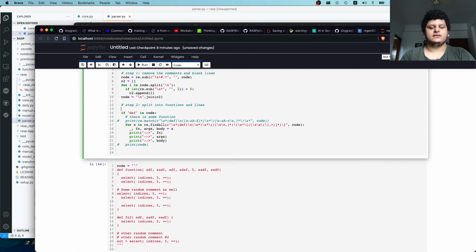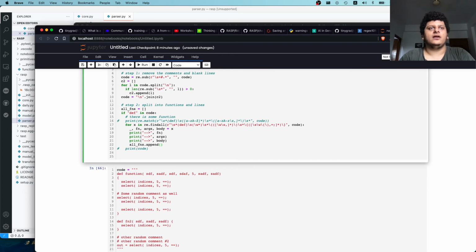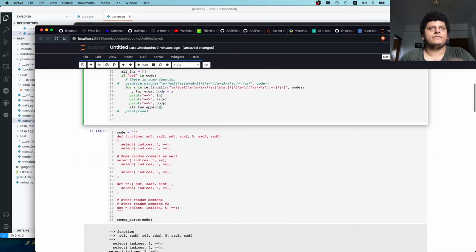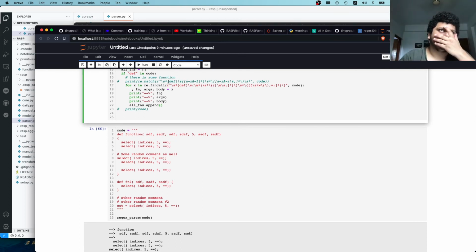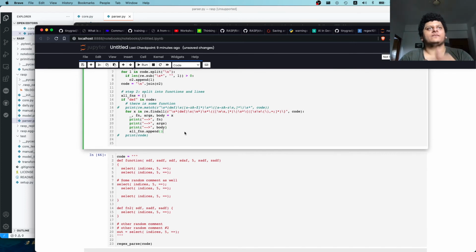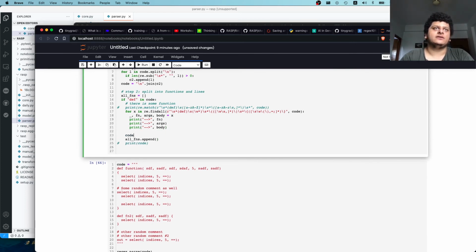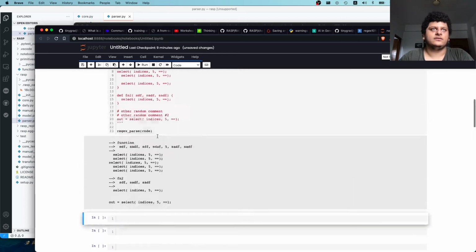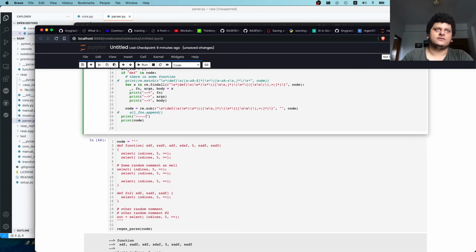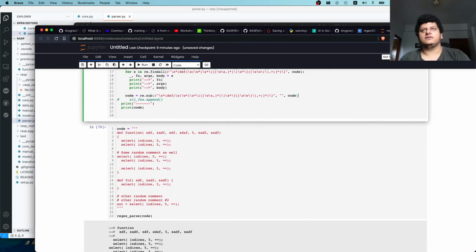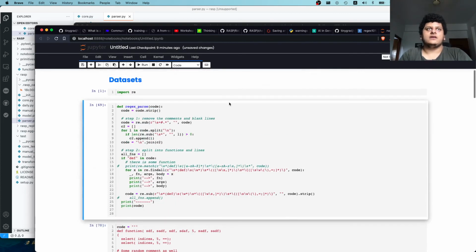Now what we have to do is all fn's append. How do we get this entire thing? If I do a re.sub, maybe that helps. Code is equal to re.sub, this pattern, and then this thing, and maybe code, and code. Yeah, I think this works. Code is equal to this thing.